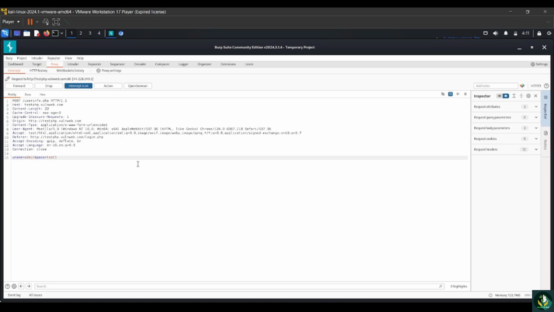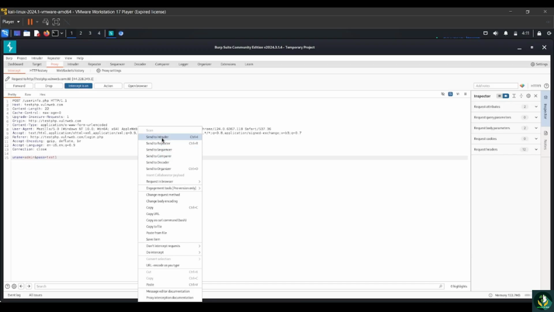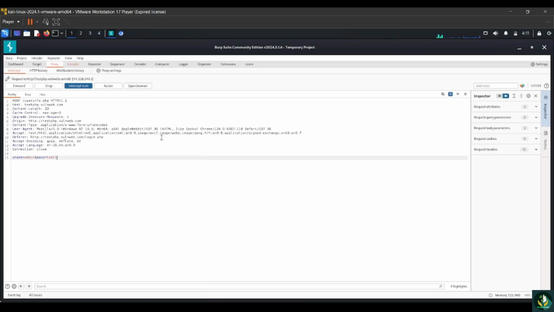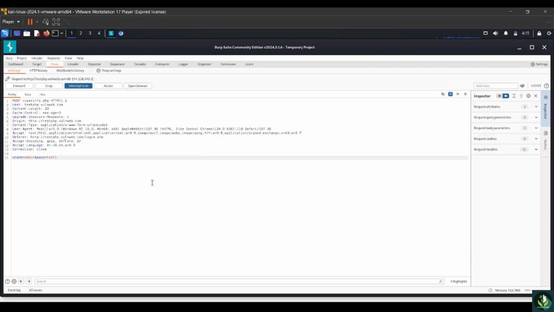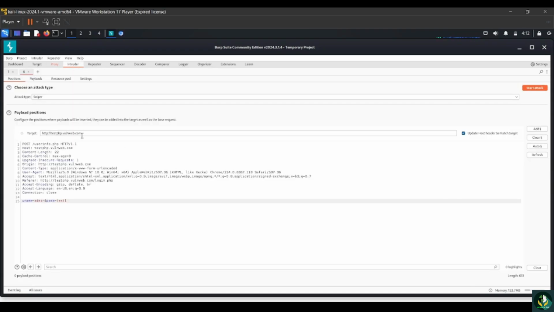Now you will see the request being intercepted, right? So send this request to Intruder by right clicking and selecting send to Intruder. Now let's configure Burp Intruder. Just go to the Intruder tab and let's select the positions. Here you will see the intercepted request, right?